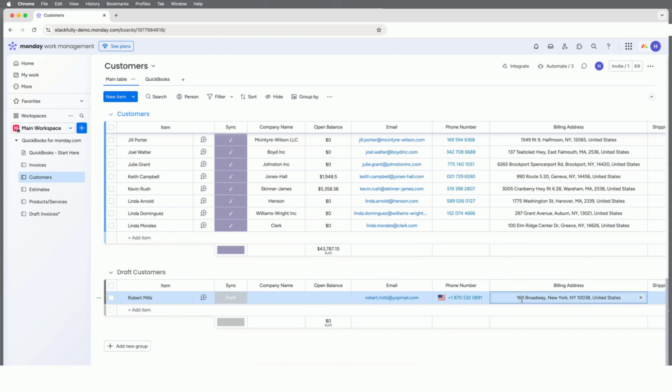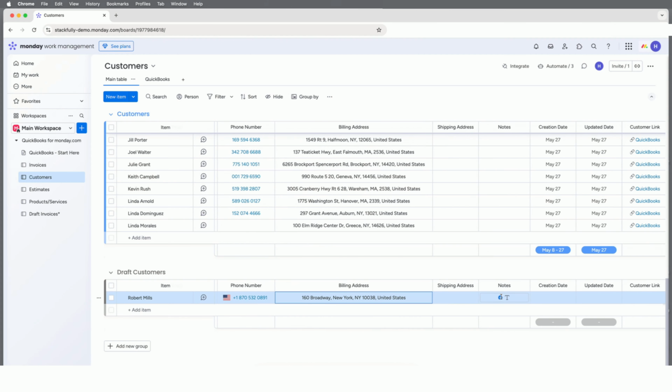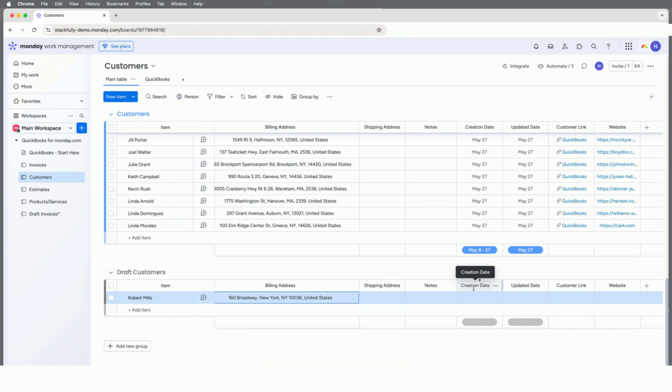Billing address. Make sure to format it as closely as possible to this structure. Street address followed by city, zip code, country. If you don't enter a shipping address, it will default to the billing address. Leave the following fields blank. They'll be auto-filled once the customer is created. Notes, creation date, updated date, and customer link.